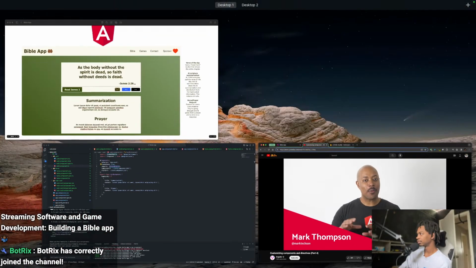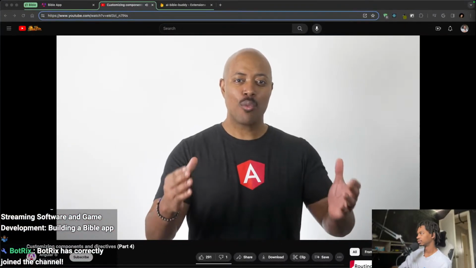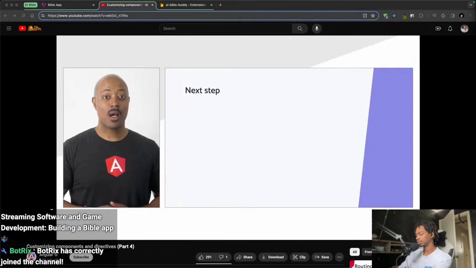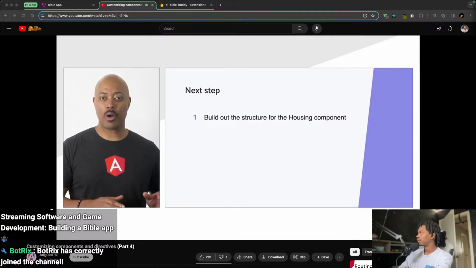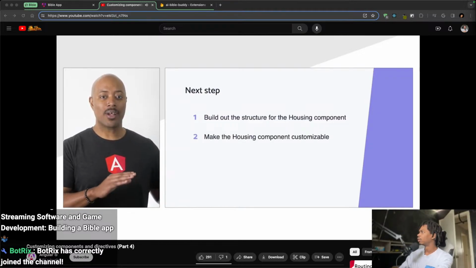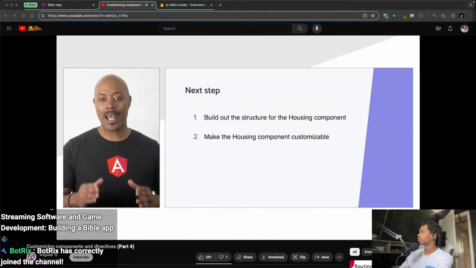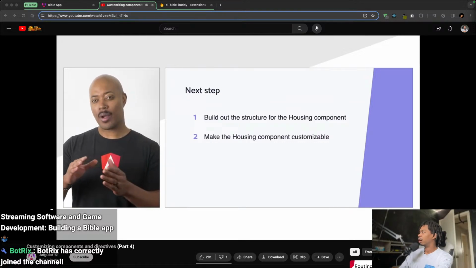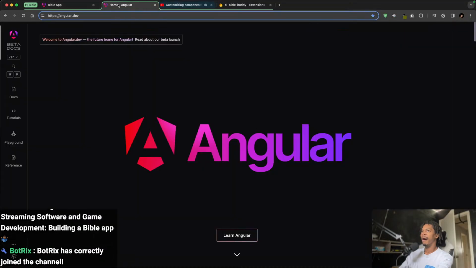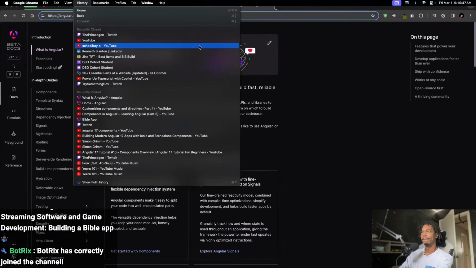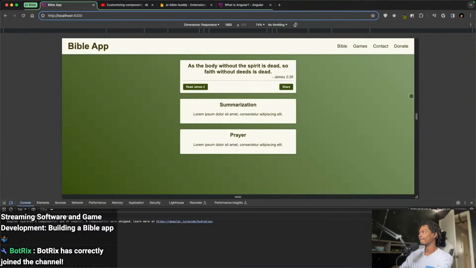So far, we've built out the base structure of our application, but we need a few more things. One, we need to build out the structure for the housing component. Two, we need to make the component customizable so that we can dynamically create one component per housing location. Three, we need to dynamically display the housing locations. And finally, we need to add some styling to the application in order to make it render like the screenshots. We have some work to do, so let's get to it.